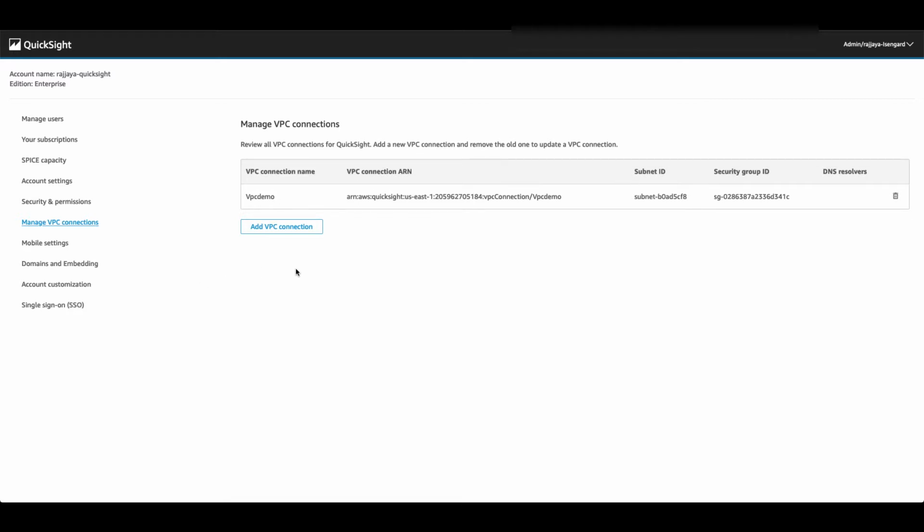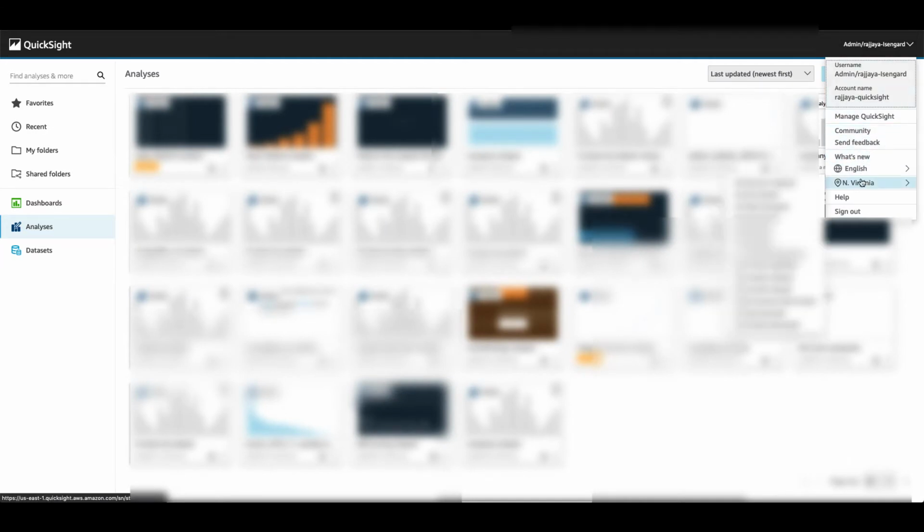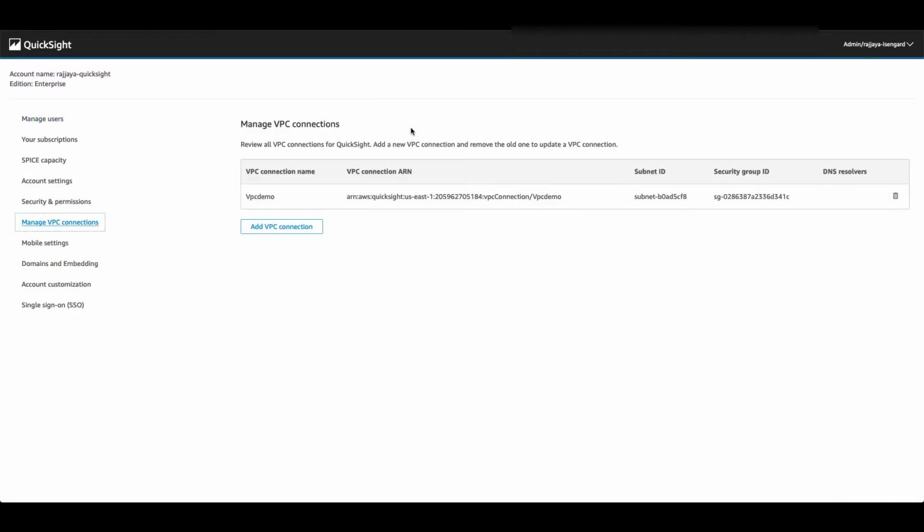You can access this page, which shows you the VPC connections you have already created, or if you want to create a new VPC connection, you can go into your QuickSight homepage. You can click on your username at the top and choose Manage QuickSight, and then choose Manage VPC Connections.